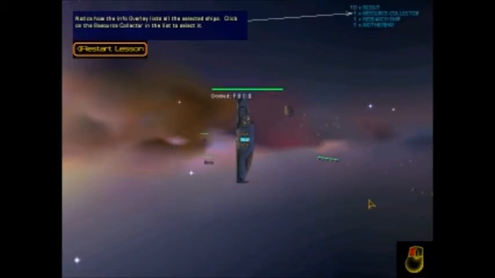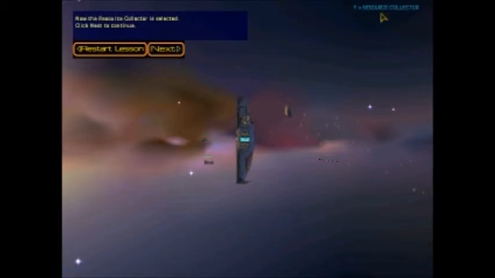Notice how the info overlay lists all the selected ships. Click on the resource collector in the list to select it. Now the resource collector is selected. Click Next to continue.